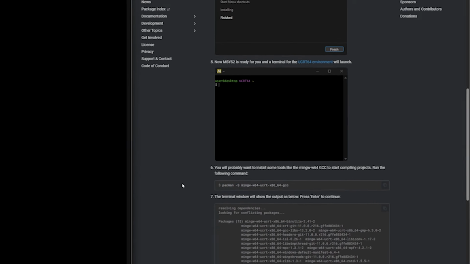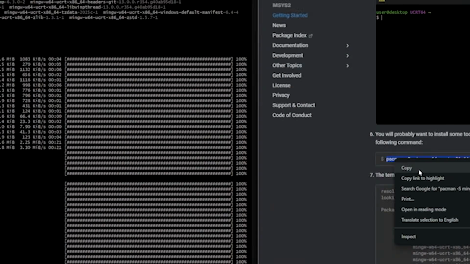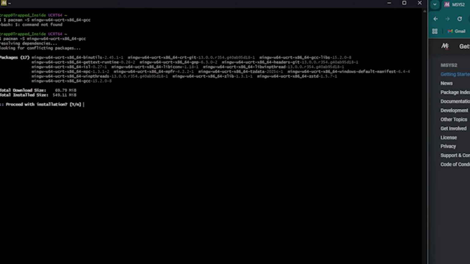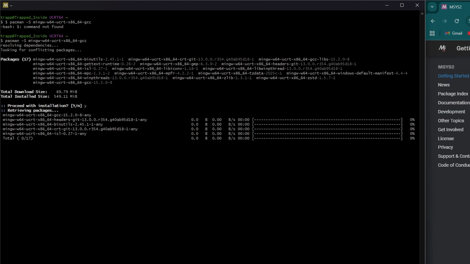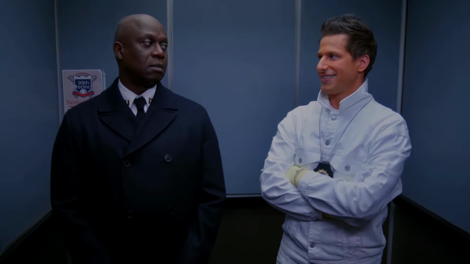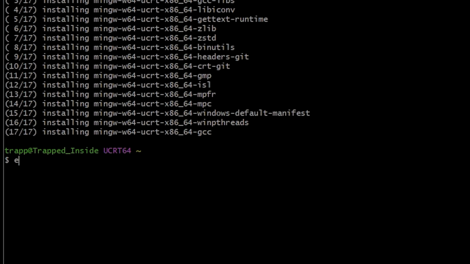We now need to install the GCC compiler using this command. Copy and paste it into the terminal, and enter. Proceed with installation? Yep. And here we go again. Once the compiler is installed, close the terminal window.